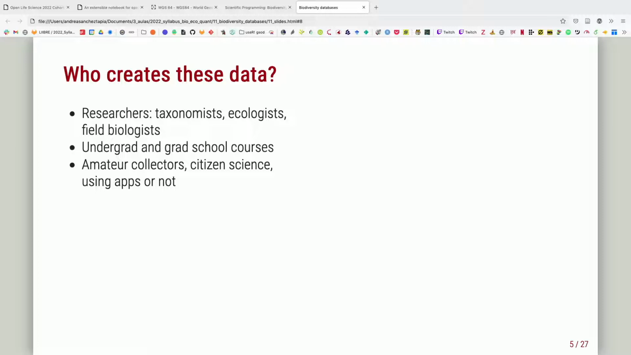But we have, in recent years, more and more collections that are taken by amateurs, by people who are not necessarily biologists by training. And we have some apps, and for example, bird watchers have lots of collections of biological data that are not, at the end, preserved, but they are still biological data.